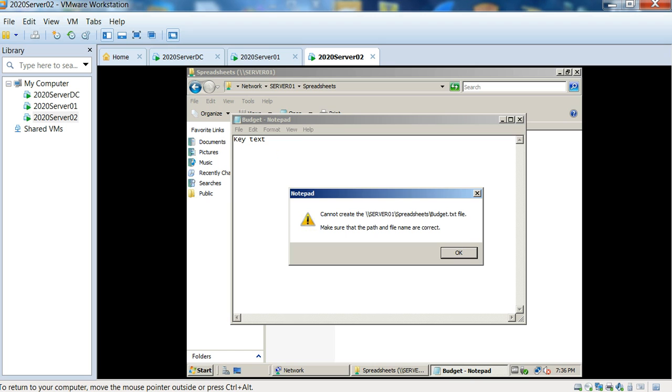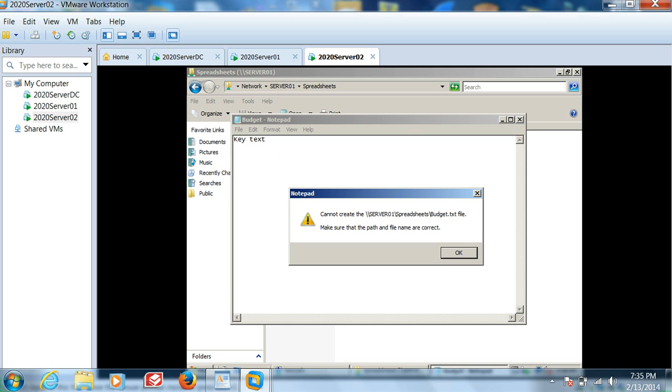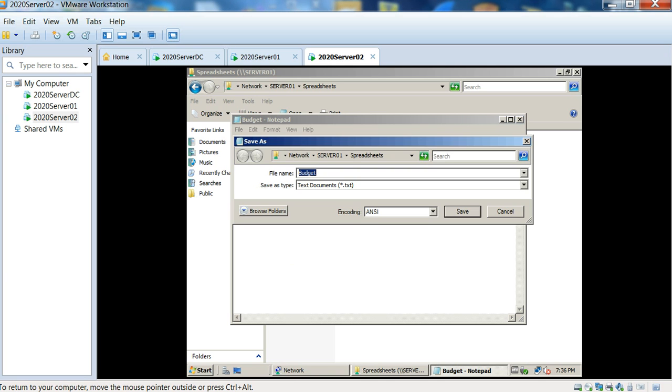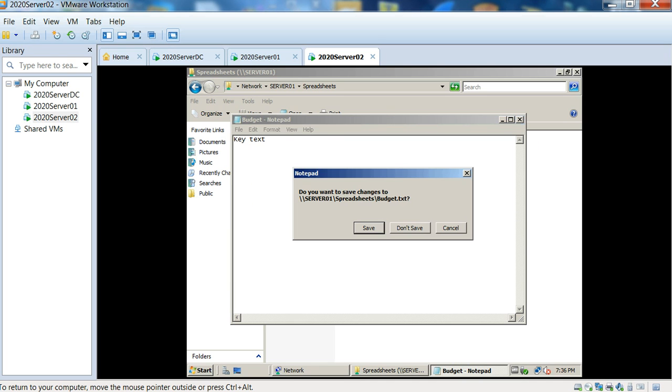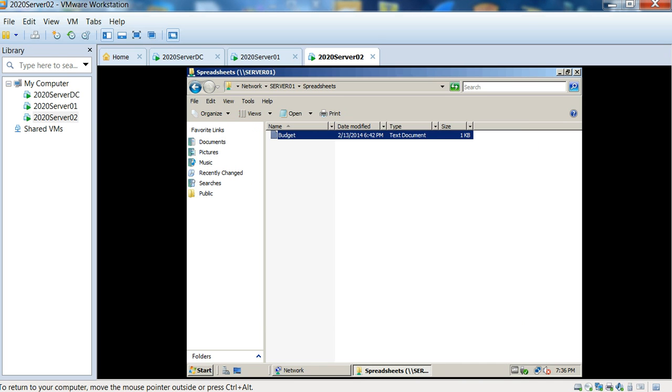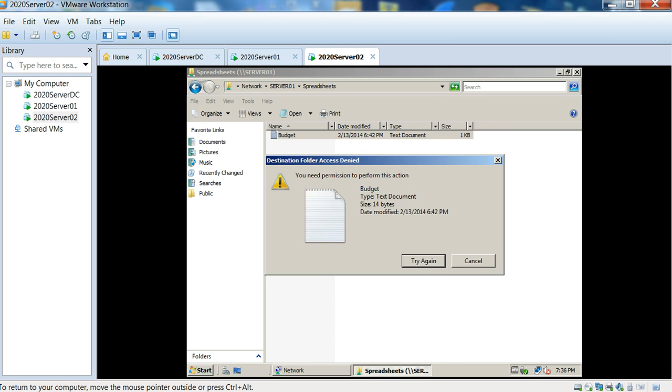Notice how it doesn't let you save it. This is because of the permissions we specified earlier. The users are not allowed to modify the document. Well, that's fine. We'll go ahead and exit out of it. And let's try to delete it. Notice how it doesn't give us permission to delete this file due to the permissions we set earlier.